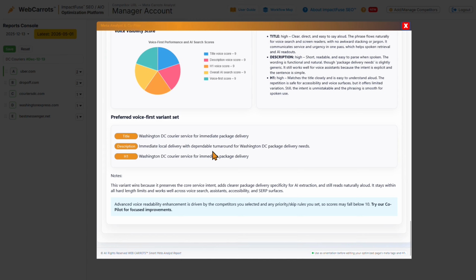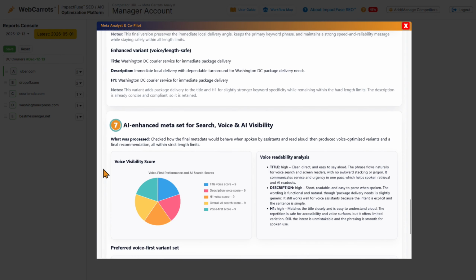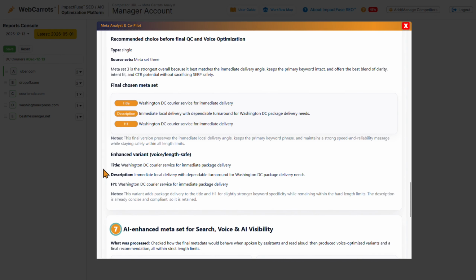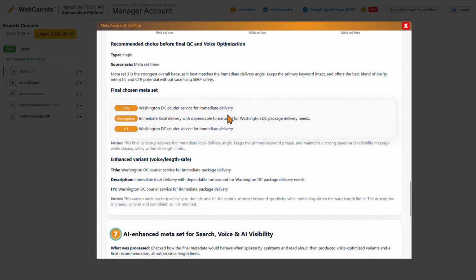But this step may sometimes push the final title or H1 more aggressively toward voice and AI clarity. So always compare Section 7 against Section 6 before publishing. If Section 7 feels too narrow, too aggressive, or slightly off-brand, Section 6 may be the better baseline, or the report should be rerun with better competitor selection and keyword weighting.